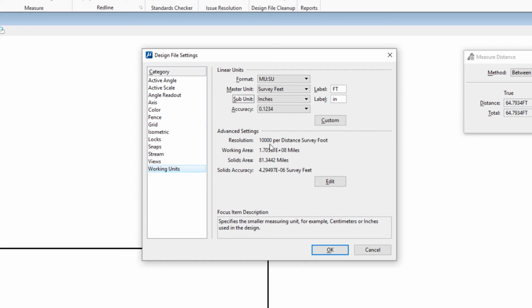A foot is still a foot, and the subunits, instead of being divided by 10, are now going to be divided by 12. And we can type them in differently also, but that's by choosing the format at the top, MU colon SU. So I'm going to click OK.